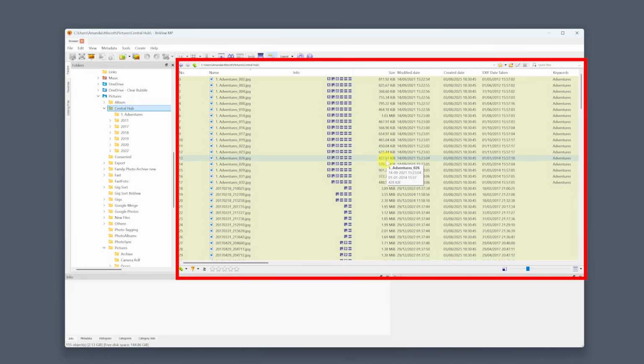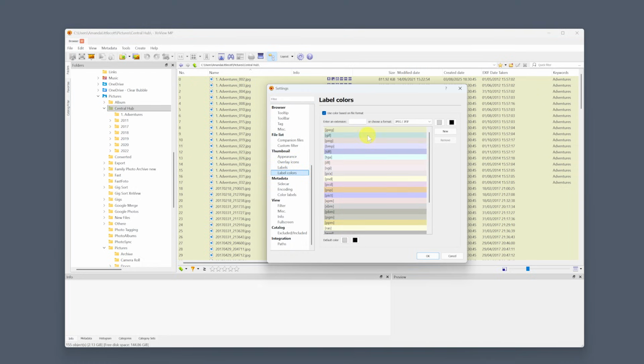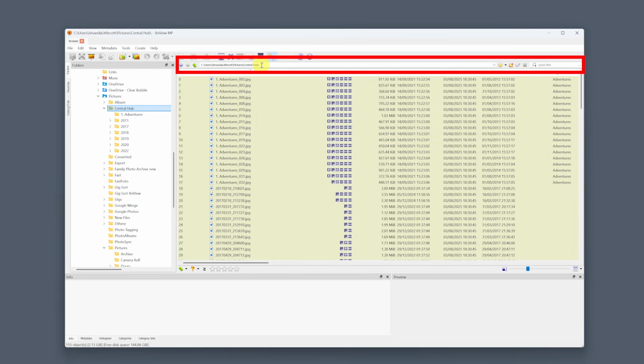The colored lines next to the files indicate their type. By default, JPEGs are green and TIFFs are purple, but you can change this or find out what the colors are by going to Tools, Settings, Thumbnails, and Label Colors. You'll see it all there. At the top of the panel, you'll also see a location bar to show you where you currently are, and buttons to add favorites and new folders, and a quick filter box for searching within the current folder.